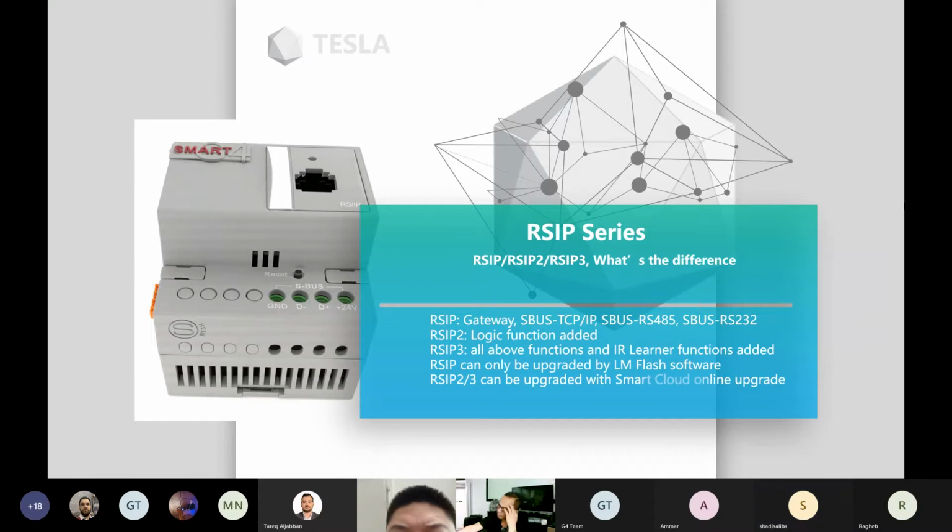But RSIP 3, by looking, you can see the difference from this side. There is nothing here, but here it has an IR learning feature. So the learner is built in here. So this is RSIP 3.